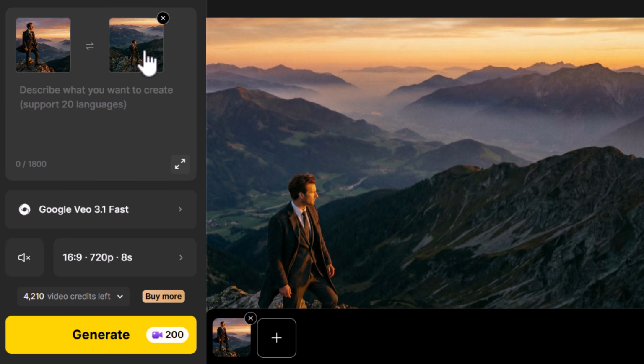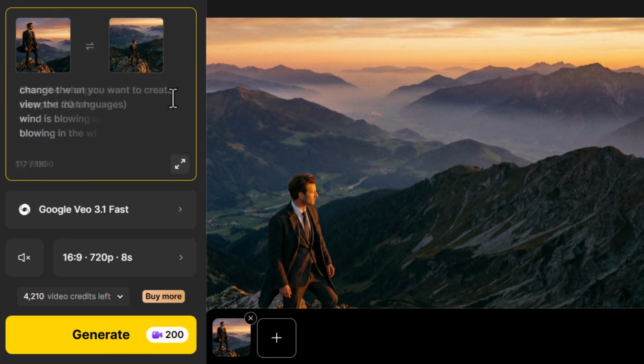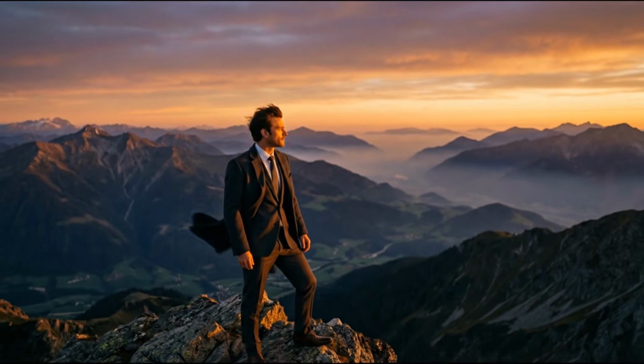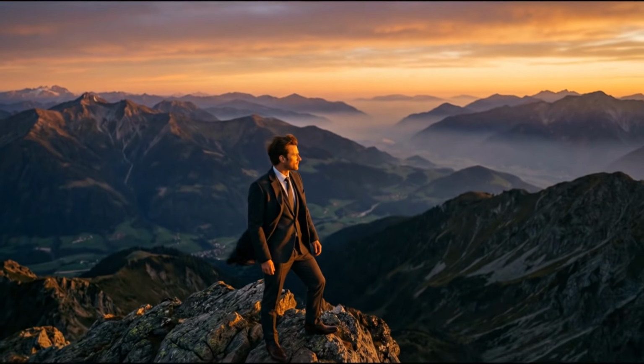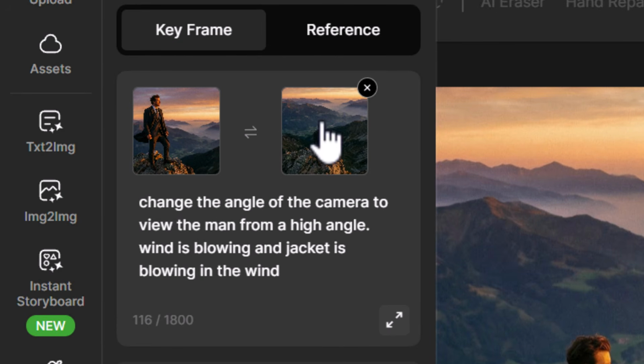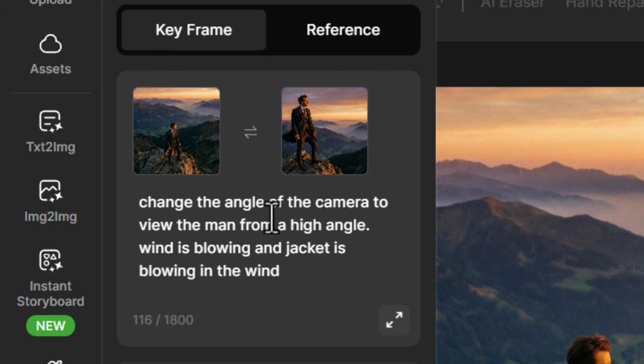And with both images here, I come down and write a simple prompt. Now describing what I want to see, I say change the angle of the camera to view the man from a high angle. Wind is blowing and the jacket is blowing in the wind to add a little bit of attention to that detail. I then come down and hit generate. We get this nice consistent shot with the wind blowing and the camera changing, and it looks really organic, spot on.